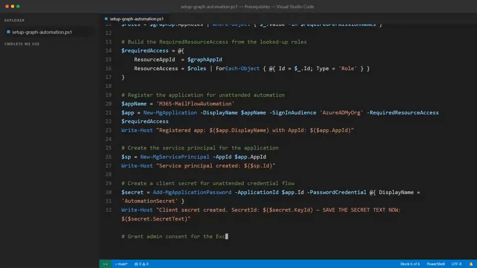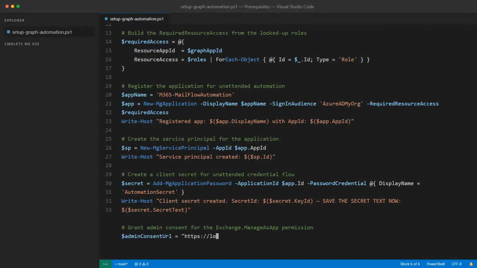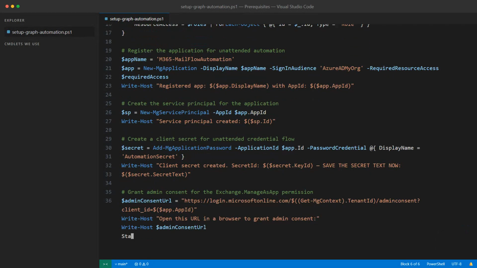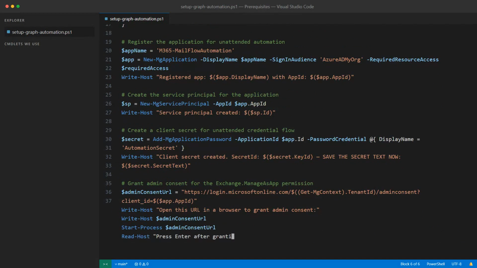We grant admin consent so the app can use Exchange.ManageAsApp without a signed-in user. Then we connect unattended using the client secret. This is the pattern every lab script will use from now on.